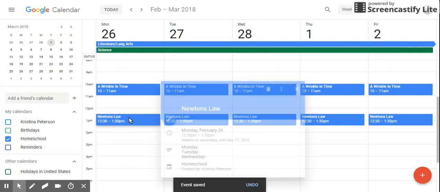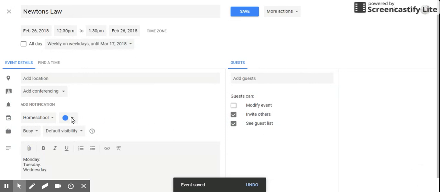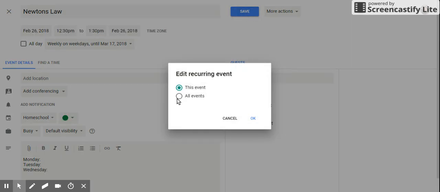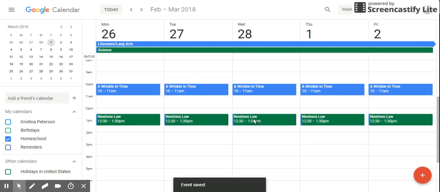Oh, I wanted to change the color. Let's go back. We're going to change the color right here. We're going to make this green, and you'll see why, for all of our events. And ta-da. So science, they're both green, so they relate. Our literature study also relates.